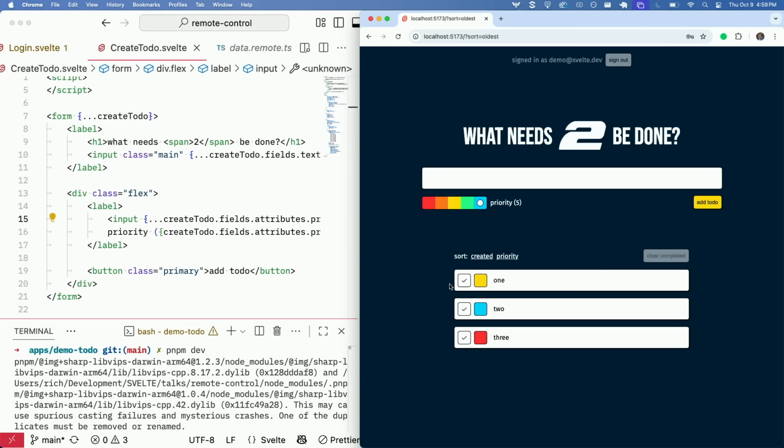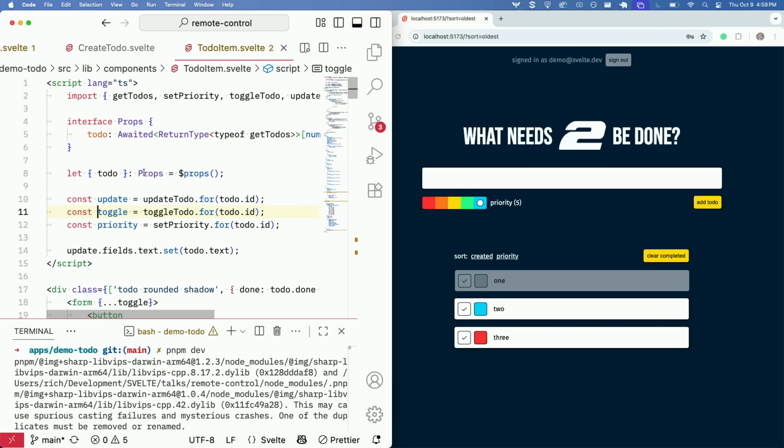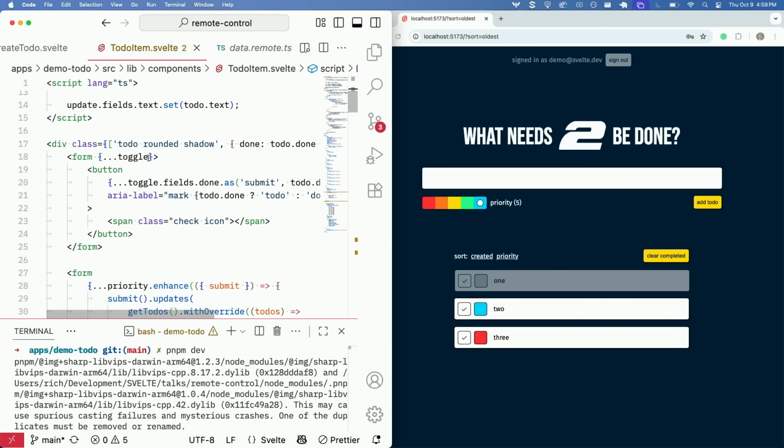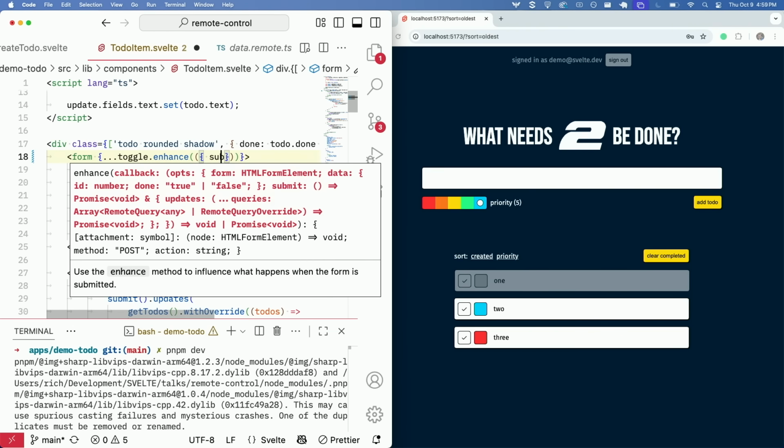What happens if I try and toggle the complete state of one of these to-dos? Well, again, it's taking its sweet time. And if we look at the implementation of this, we'll see it's coming from toggle, which has one of those await sleeps again. Silly. Well, we could fix it on the back end by removing that, but let's fix it on the front end instead by taking our form object and enhancing it with some client-side behavior.